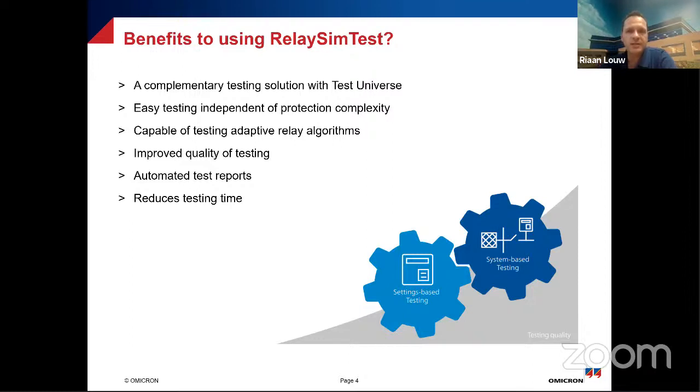It allows for easy testing, which is independent of the complexity of the protection. It is capable of testing adaptive relay logic and algorithms for complex protection functions. When used with Test Universe, as I've mentioned, it's seen as a complement to that. In addition to it, it will improve the overall quality of testing. It also allows for automated test reports, whether it be one or multiple CMCs that you are running on your system. The report is generated into one single document. And then ultimately, all of this would result in the reducing of testing times.